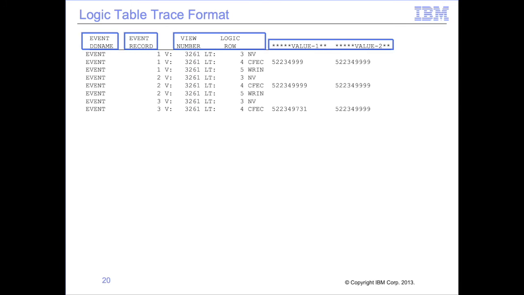This is the logic table trace output. The first column contains the event DD name. This is the DD name of the event file, which contains the source data. If the extract engine is performing parallel processing, each row may show data from a different input file. The event record column shows the input record number from that event file.